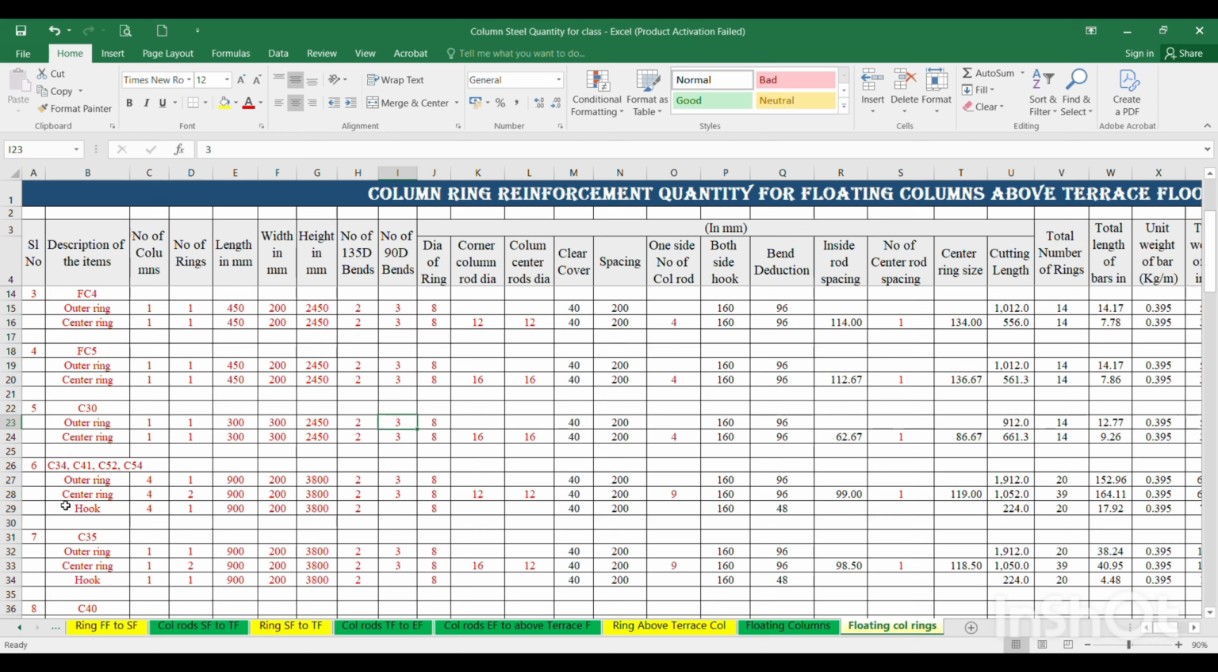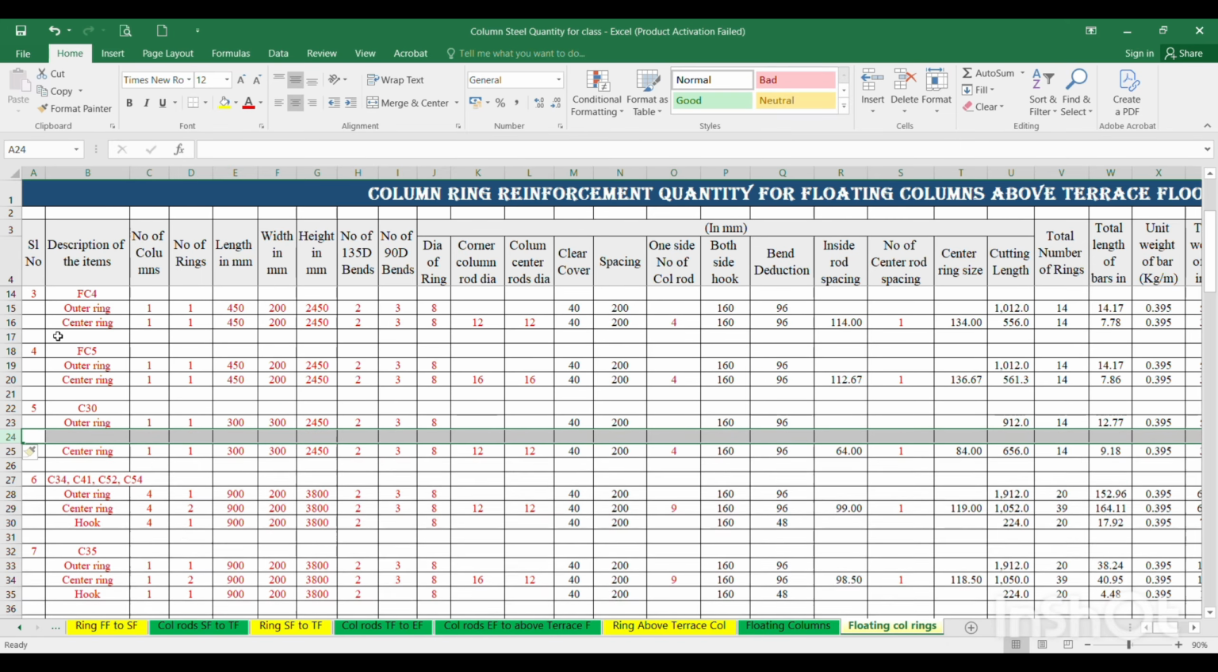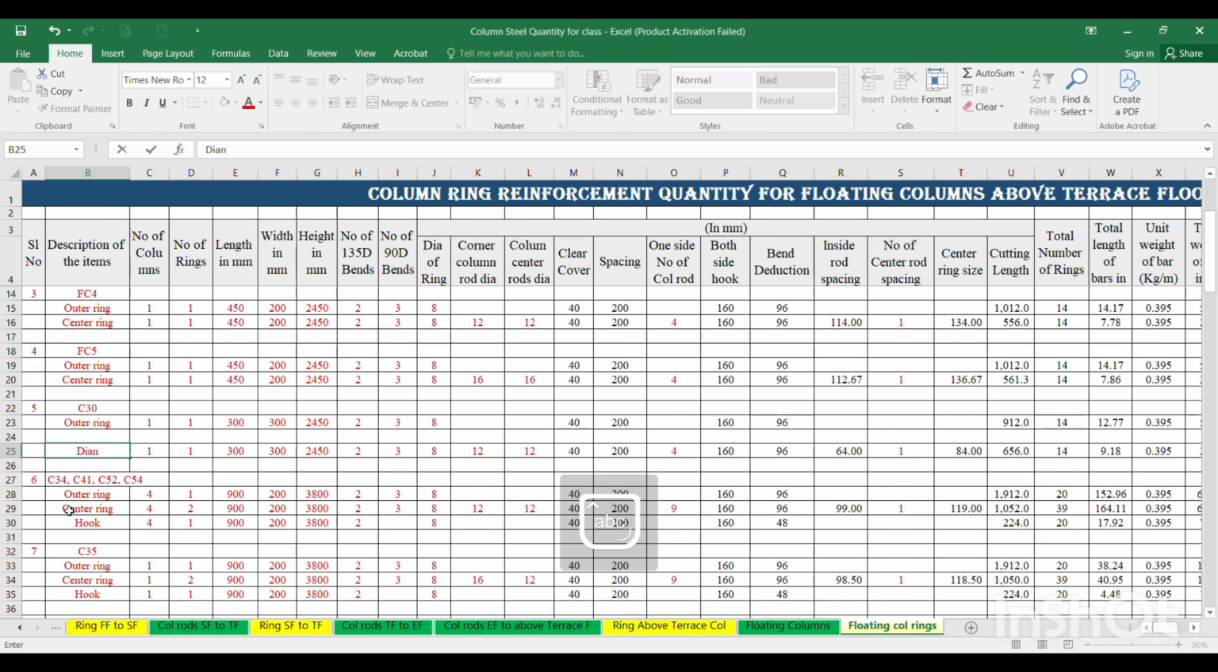Here the number of 135 degree bends and the 90 degree bend dia, everything is the same, and there is no center ring. That's why the center ring values will not come; only the outer ring we should calculate. Instead of the center ring, we have to insert one line in between and change the center ring into diamond ring.